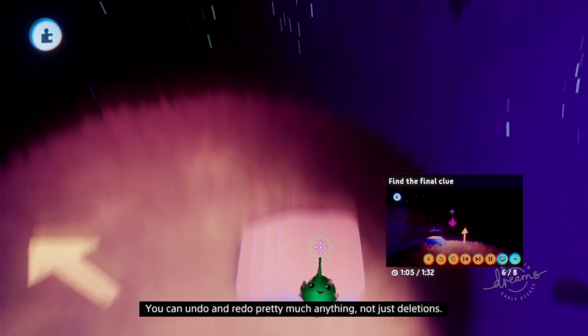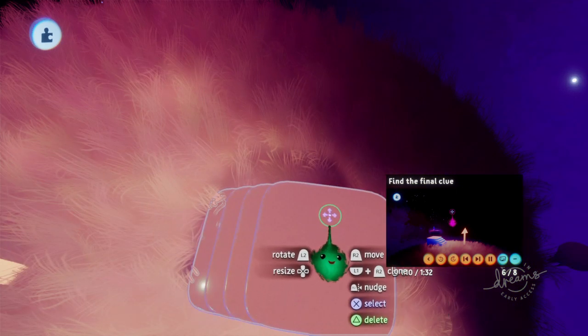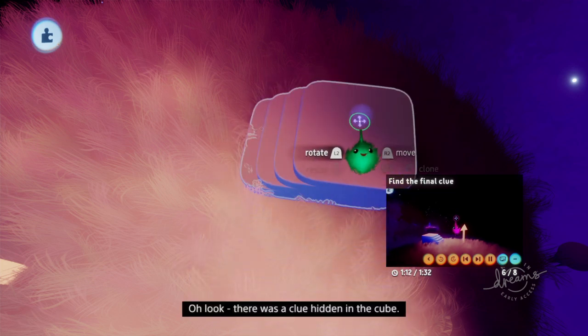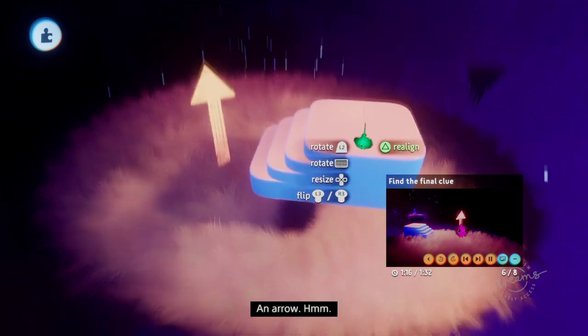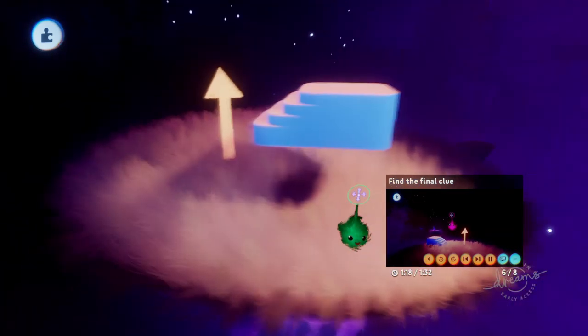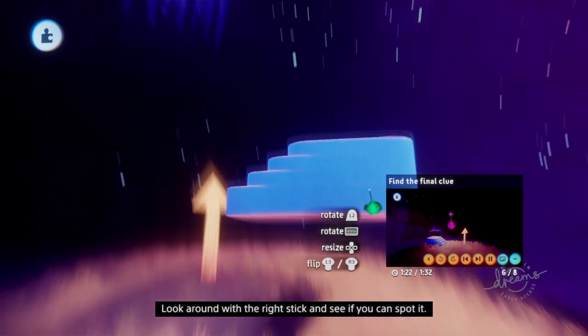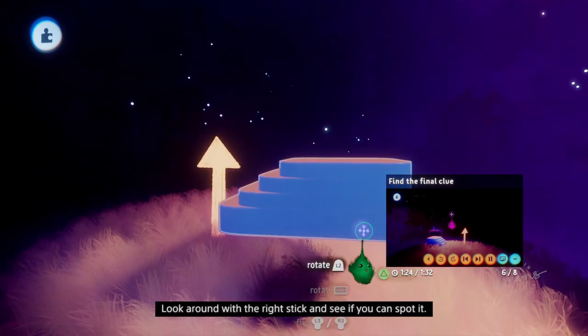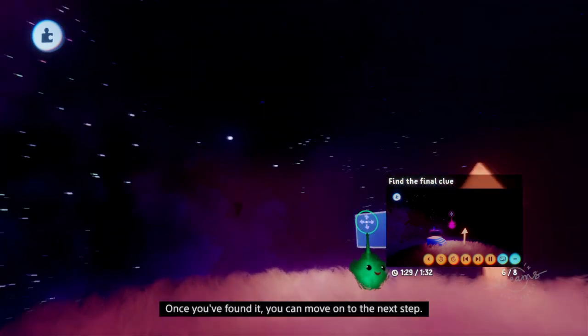You can undo and redo pretty much anything, not just deletions. Oh look, there was a clue hidden in the cube. An arrow. Perhaps there's another one like it nearby. Look around with the right stick and see if you can spot it. Once you've found it, you can move on to the next step.